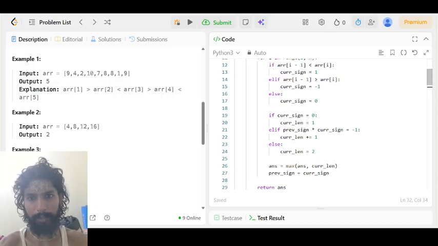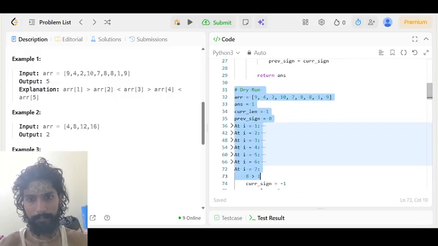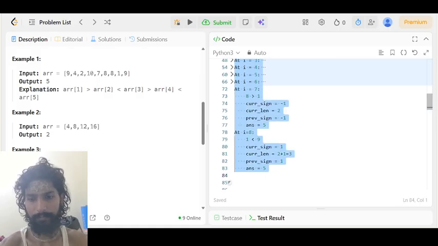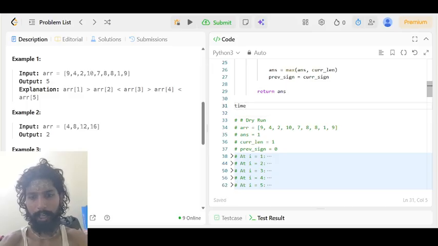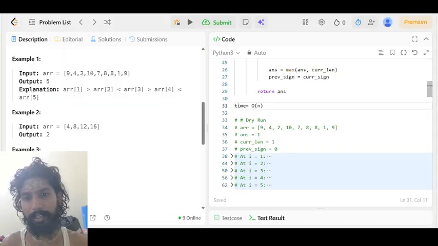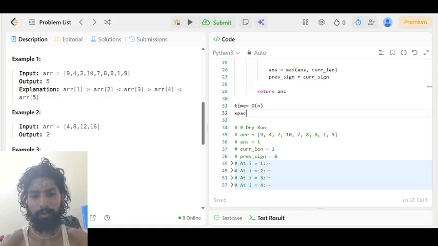Now let us talk about time complexity. Time is equal to O(n) because we are scanning the array only once. We are not using any extra array. We are only using a few variables like answer, current length, previous sign, and current sign. So space complexity is O(1).